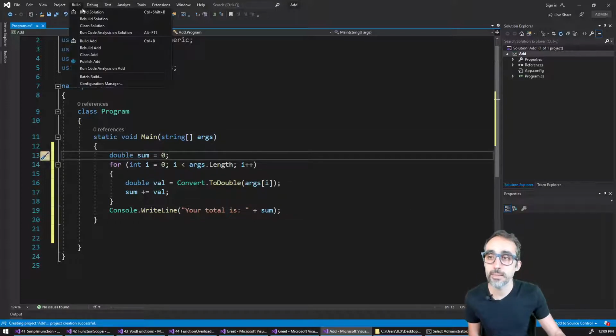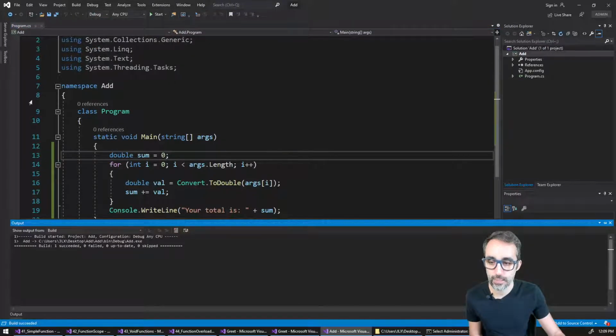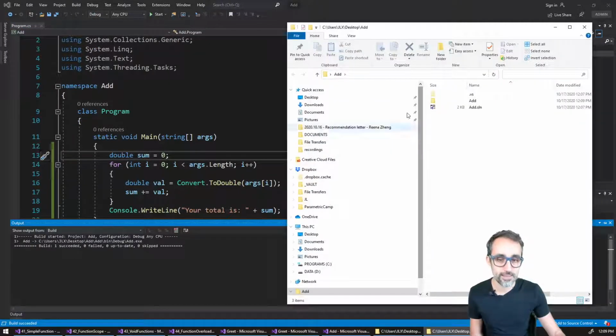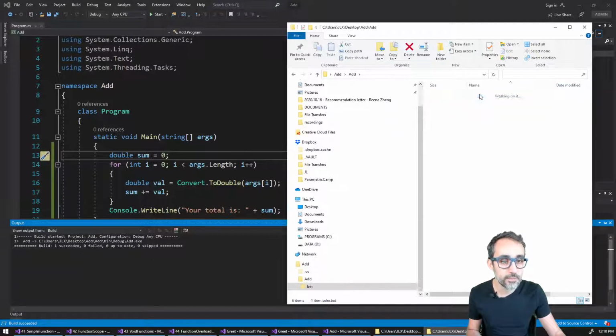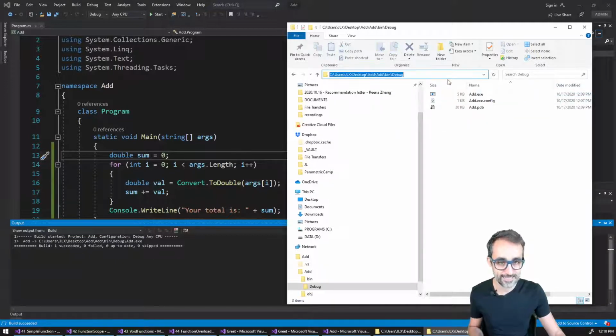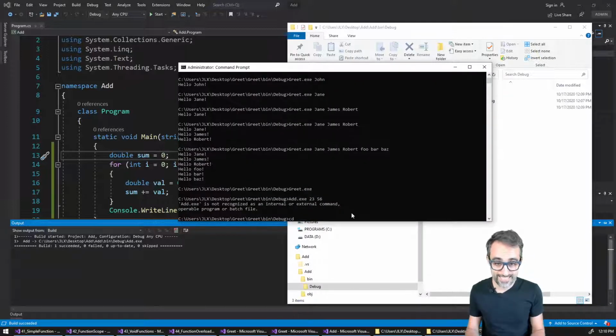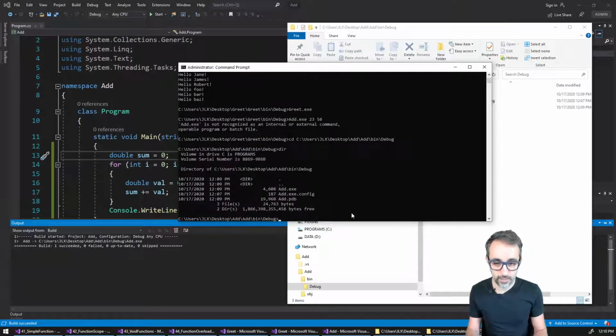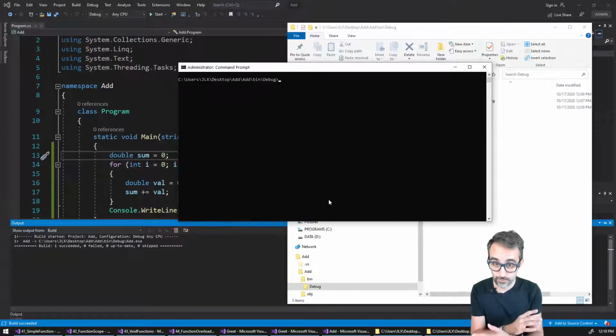Let me build this solution. Let me go to my desktop and find where the bin folder with this is. So this is going to be the route. I'm going to type here cd and then go to that route. And if I type dir there, you can see that now I have the add functionality here in this folder. I'm going to type cls to clear the screen. And now I can say add.exe, and let's add, for example, the values 2 and 3.